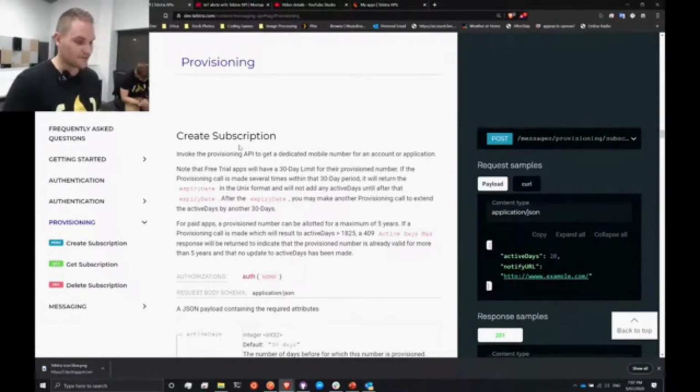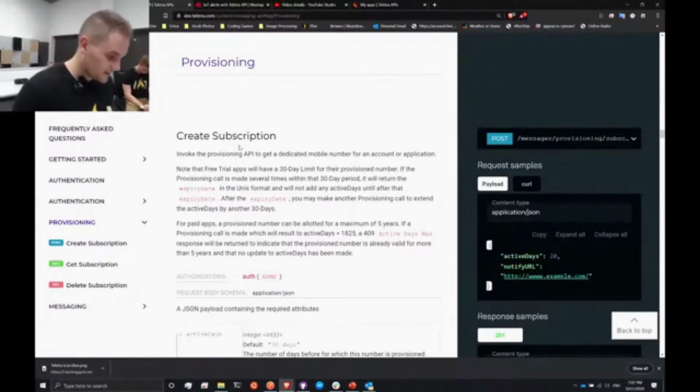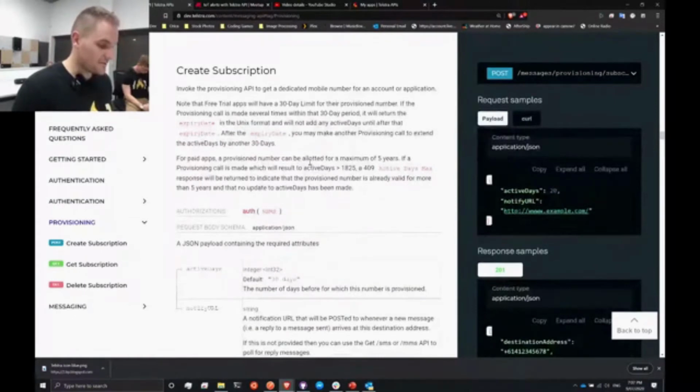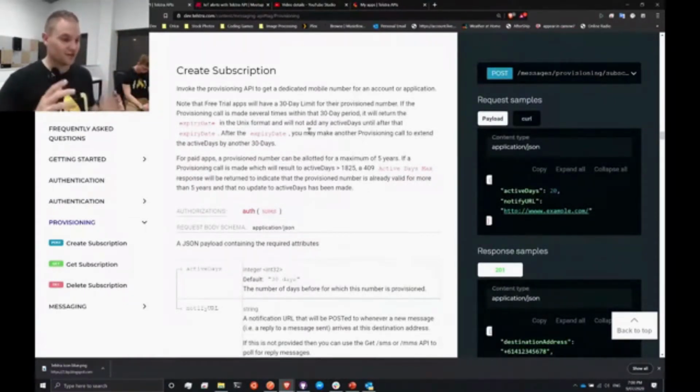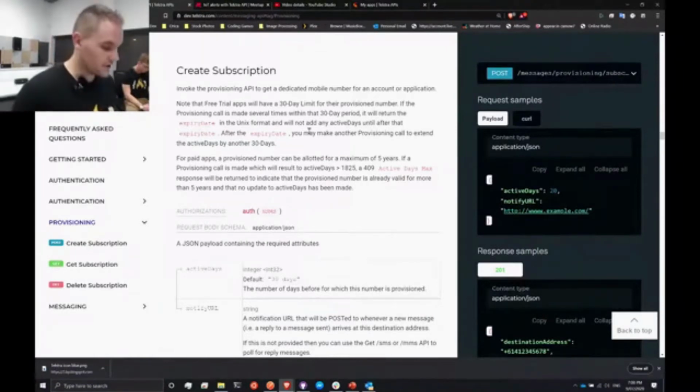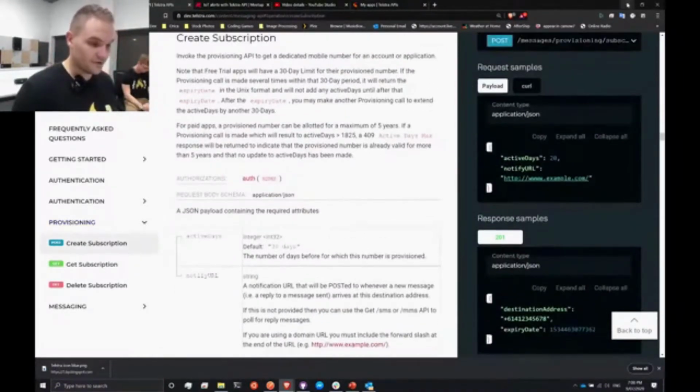If the provisioning call is made several times within that 30-day period, it will return the expiry date in the Unix format. For paid apps, a provision number can be allotted for a maximum of 5 years. If it's made with active days greater than 1825, you'll get active days max response. So you basically have to provision your number, which is assigned to your dev account, before you can actually make the API calls.